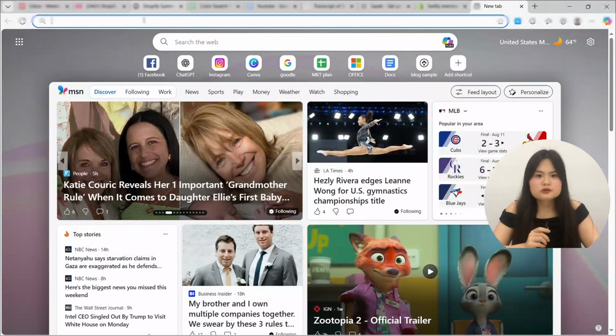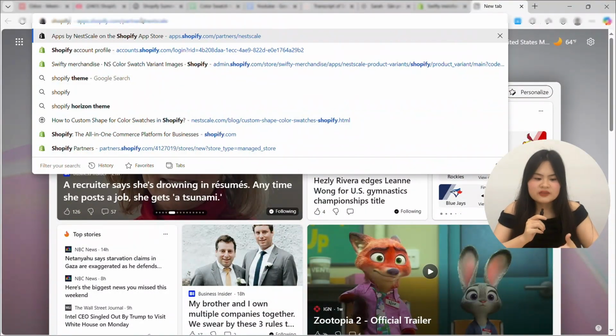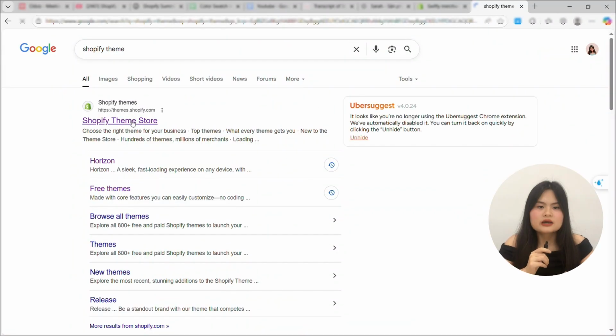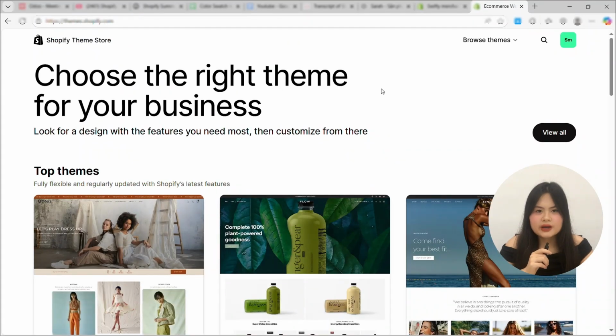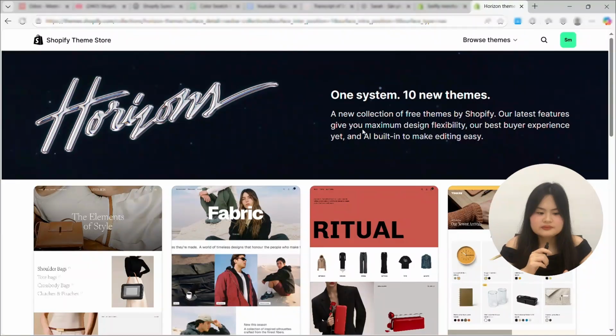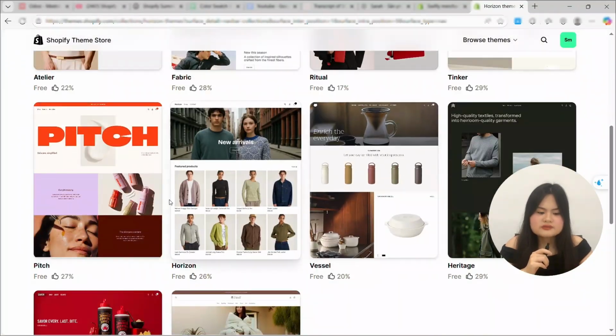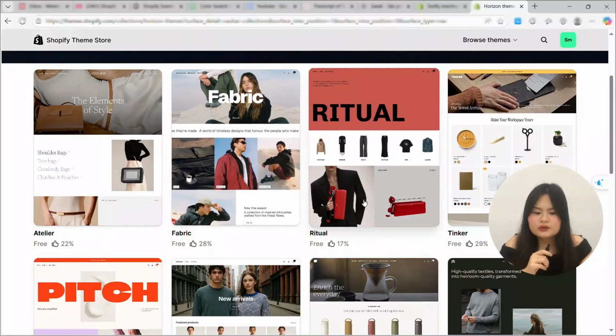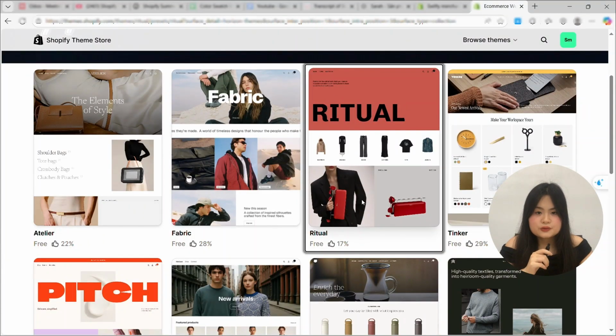First, head over to Google and search for Shopify themes. Click the official Shopify theme link. In the top right corner, click Browse Themes and select Horizon theme. Horizon theme actually contains 10 style variations. You've got plenty of designs to choose from.